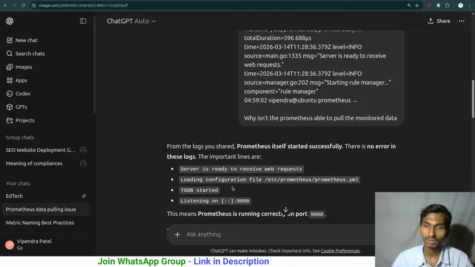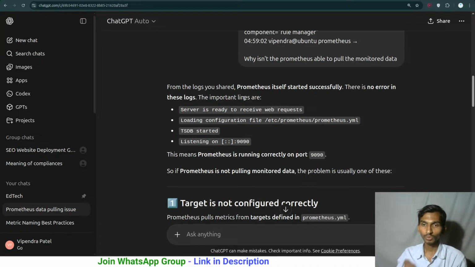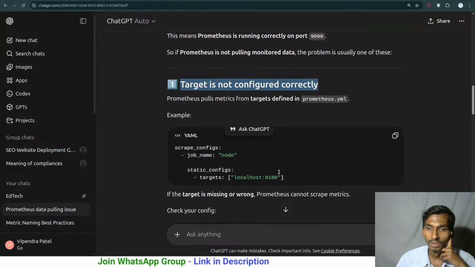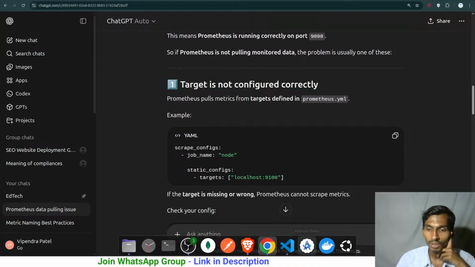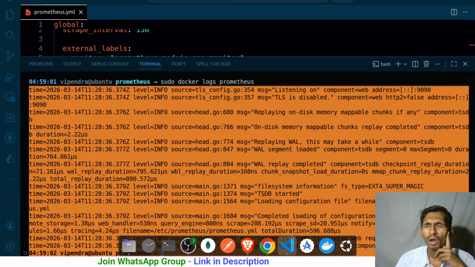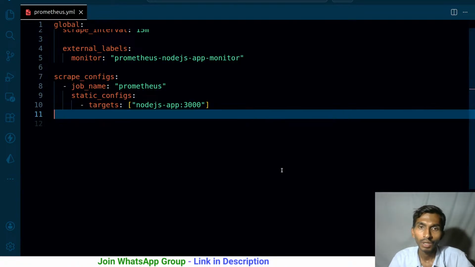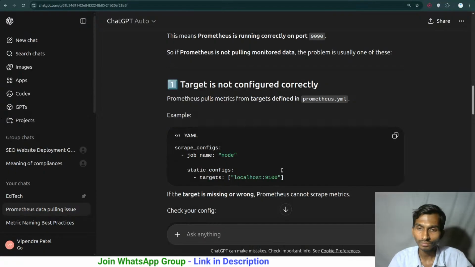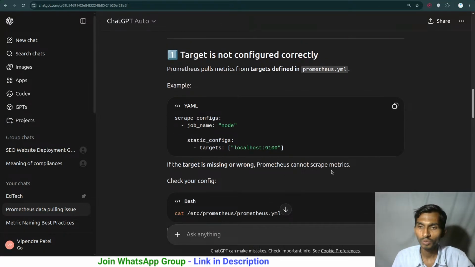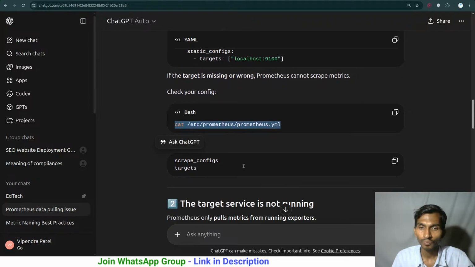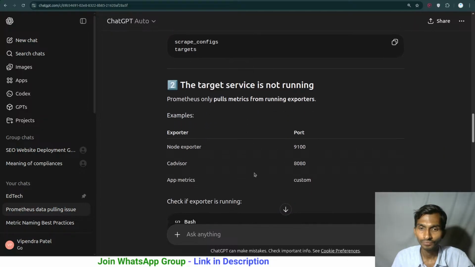Loading configuration, Prometheus YML, listening on port 9090. This means Prometheus is running correctly on port 9090. So if Prometheus is not pulling, the problem is usually one of these. Target is not configured correctly. Target, Node.js app. This is done. If the target is missing or wrong, Prometheus cannot scrape the data. Check cat etc Prometheus. I need to go inside the Prometheus now and check scrape configs targets.